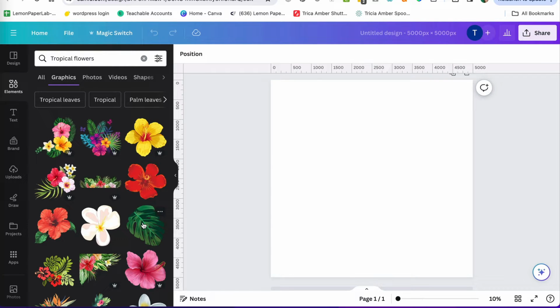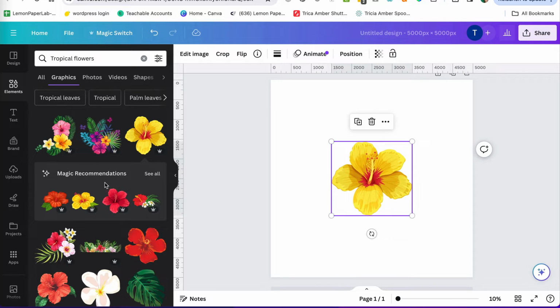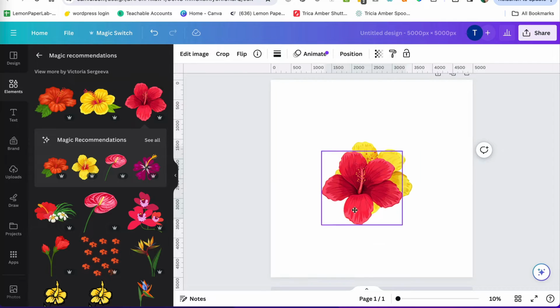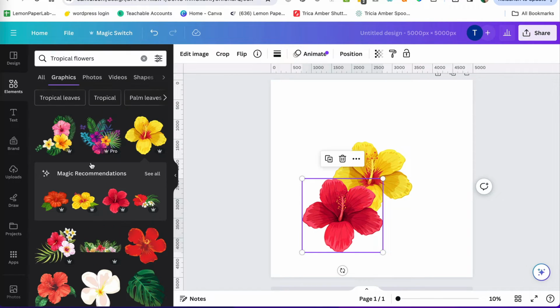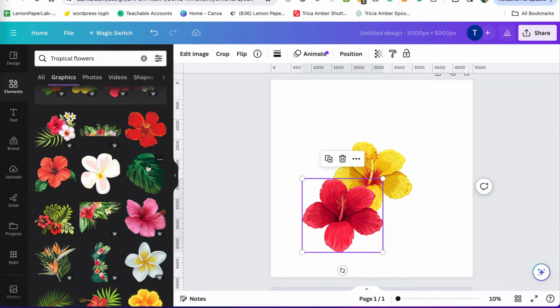And then I'm just going to select a couple of flowers here. So I'm going to select this yellow flower. A lot of times when you select an element, Canva will show you these magic recommendations, where you can see similar elements to the one you selected. So I also like this pink flower here as well. We'll click back over. And then I'm also looking for a leaf or two.